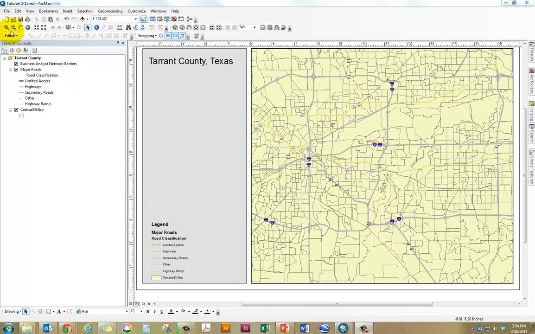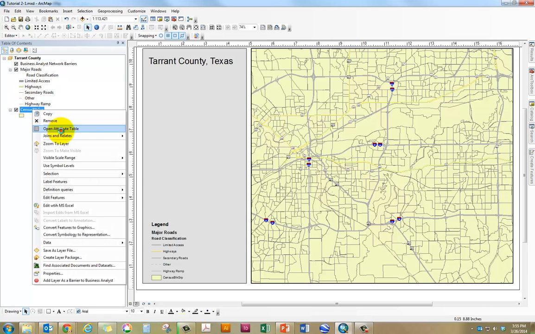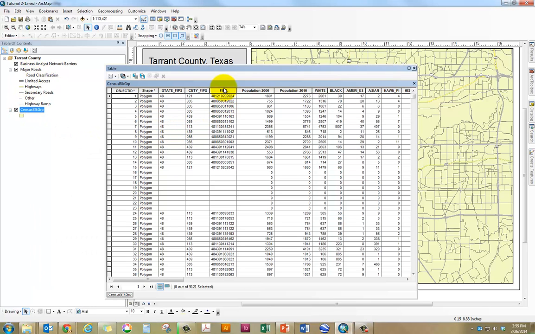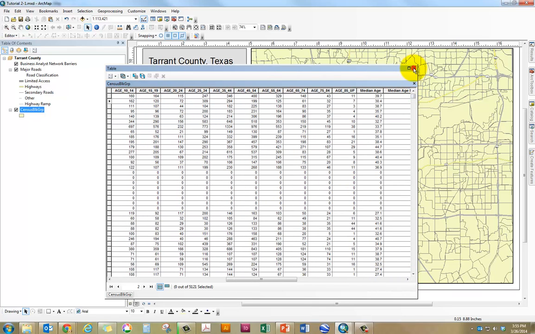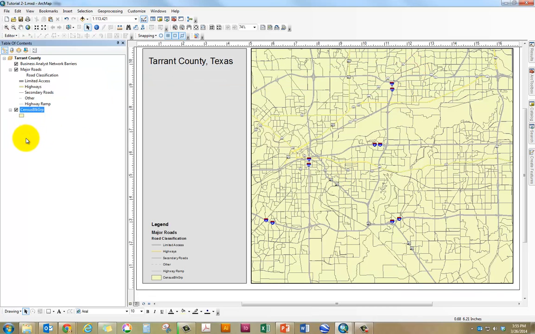So I open the tutorial 2.1 document where the data has already been laid out for me. I have roads, I have census block group which has an attribute table, population, white, black, American, Hispanics, and so on and so forth. So this could be pretty useful information.